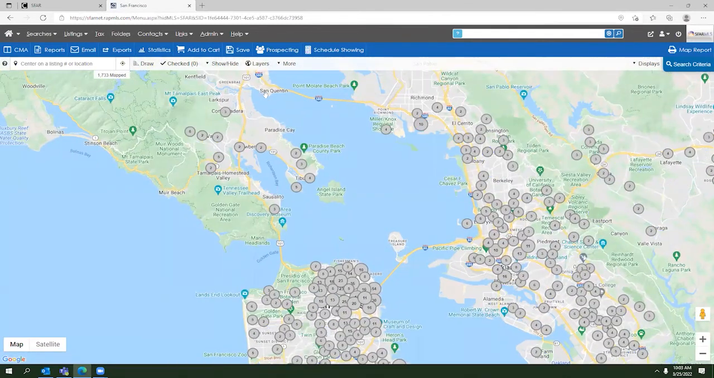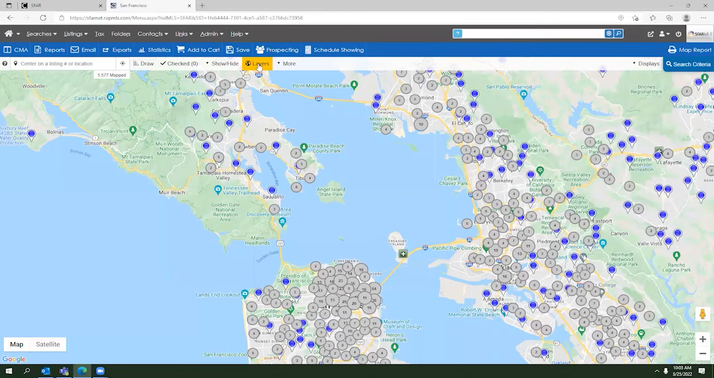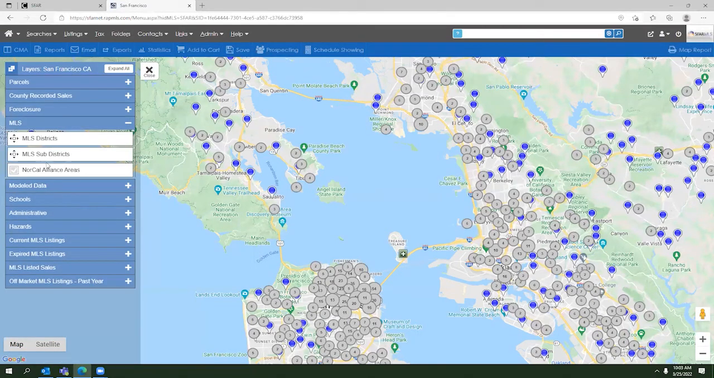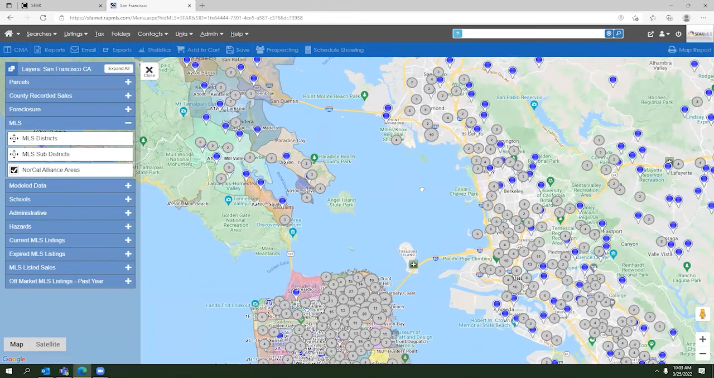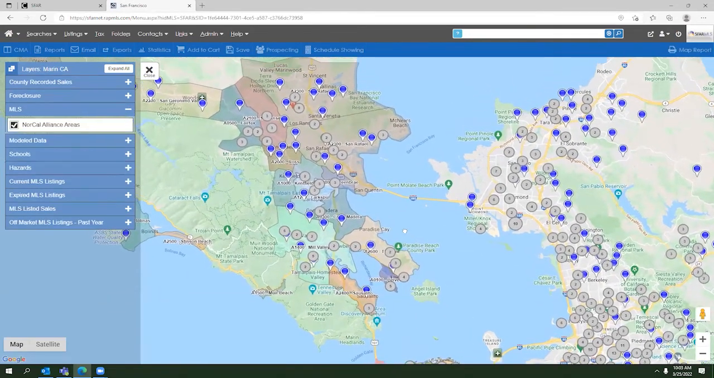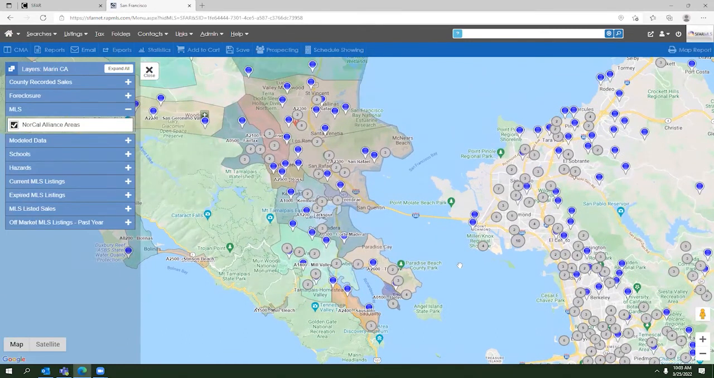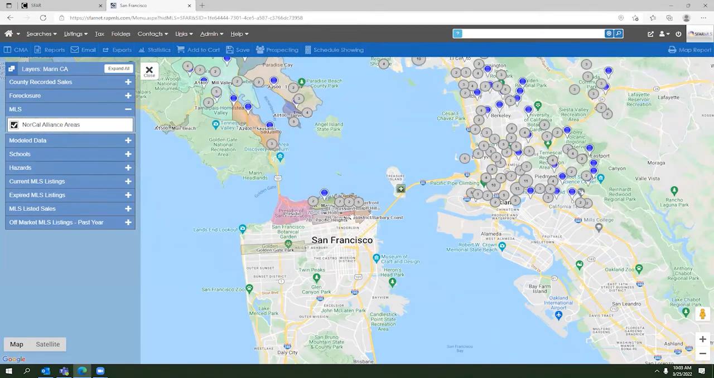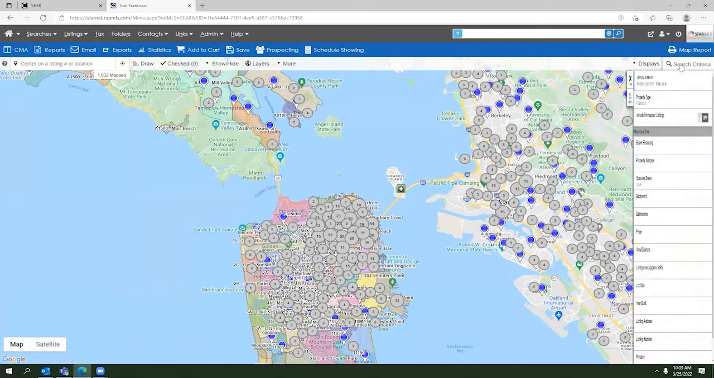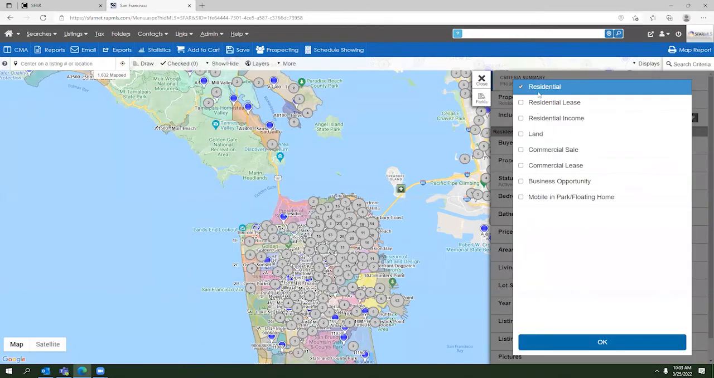And in fact, if you go to the layers at this top bar here, and you go to MLS, what you can do is you can select NorCal Alliance areas, and that actually shows you all of the NorCal Alliance areas that we cover in our MLS, not just in San Francisco. So we have San Rafael up here, Sausalito, and then of course we have our districts and sub-districts. And what I'll do is I'll close this and change my search criteria just to make it so that we can see all of these layers that we have going on here.